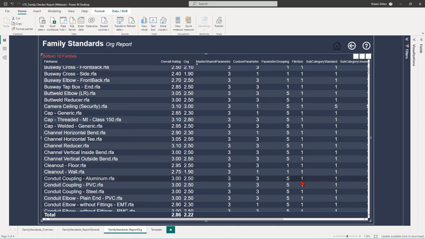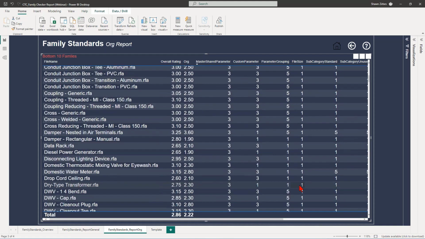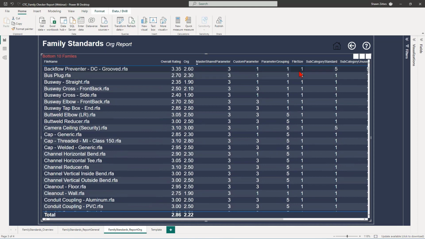Some of these have ridiculously large or had ridiculously large file sizes, so they're all scoring poorly because of that. Most of the families here are over a meg, and you saw when I opened the settings window, 1 meg was my limit. I probably should have had that a bit higher, knowing that this is MEP content, but in this case, they're all going to score very poorly.